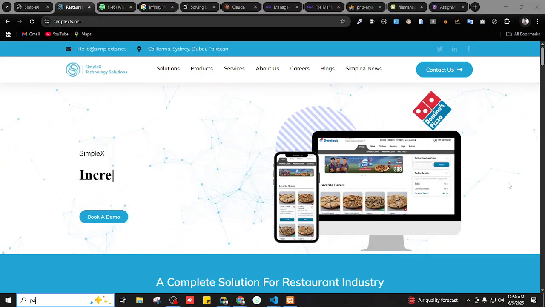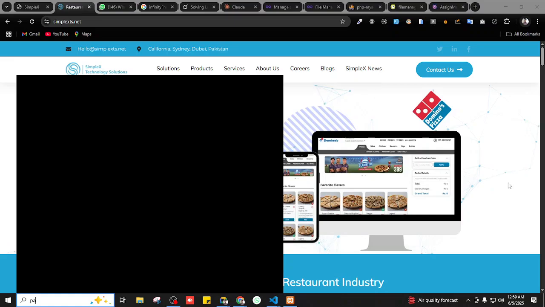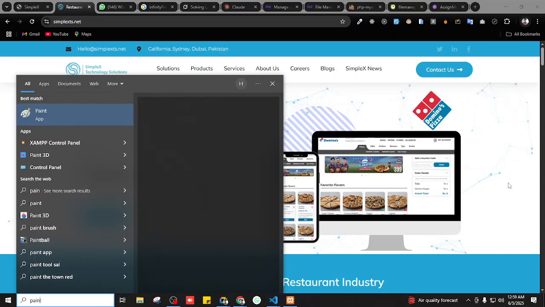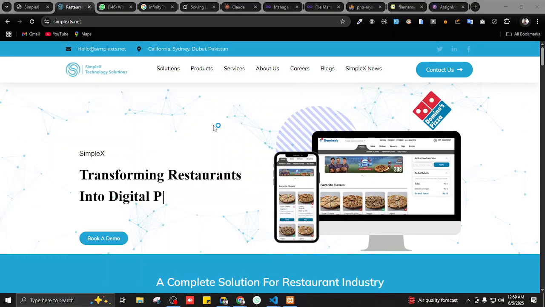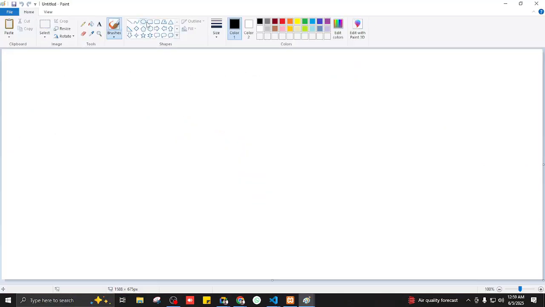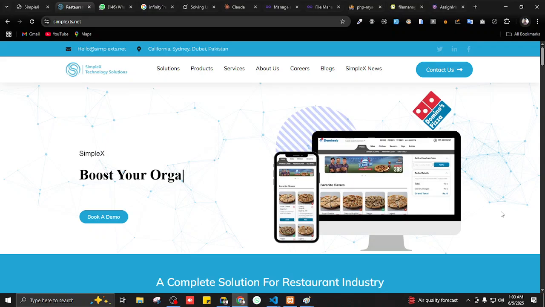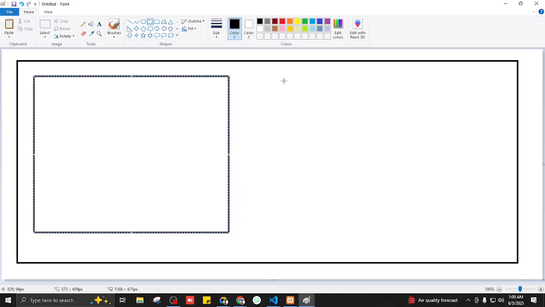Let me open the paint as well. Yeah, good. One div. Okay, so yeah, we have one main div. Okay, so inside that div, how many divs do we have? Two, good. So we have the title section and we have this image section.